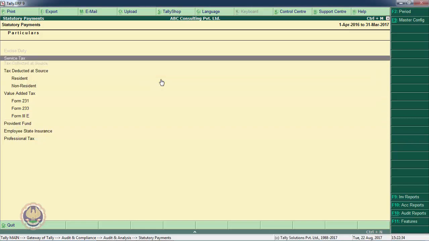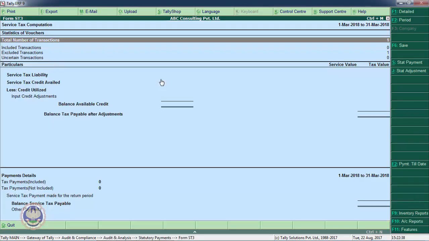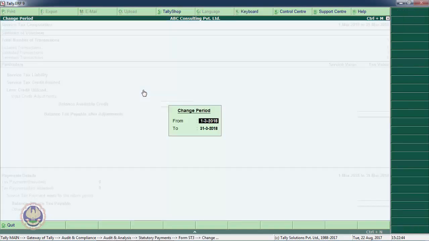If I wish to check service tax, I can go here and press enter. This service tax computation report is displayed. I can change the period of this computation. So let us say 1/4/17 to 30th June 17. Let us set this period. Let us set it to 1st July.